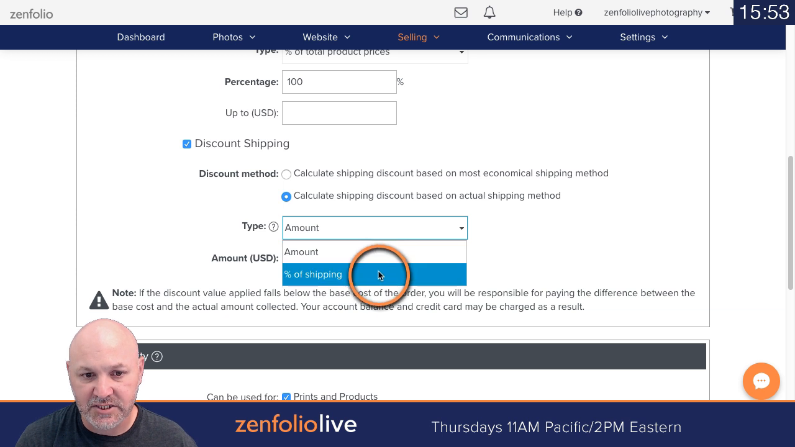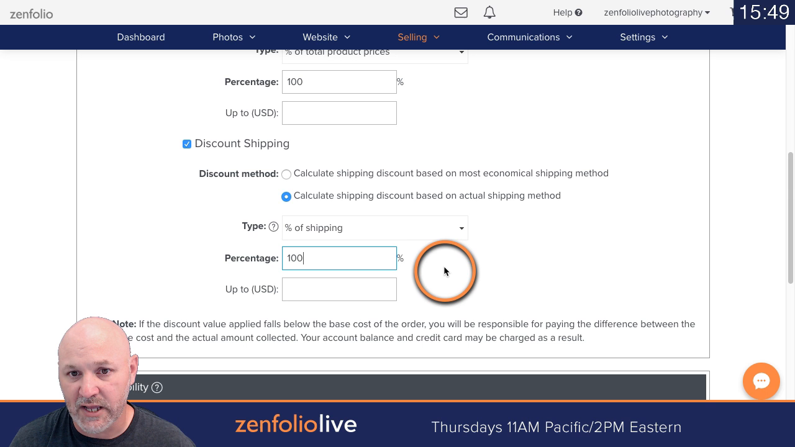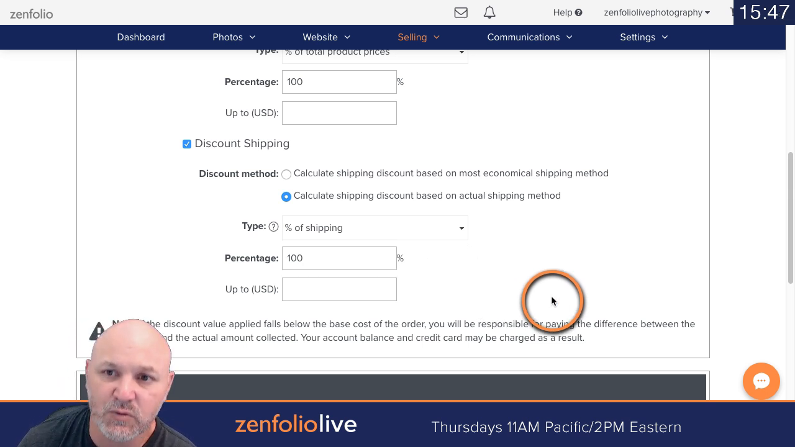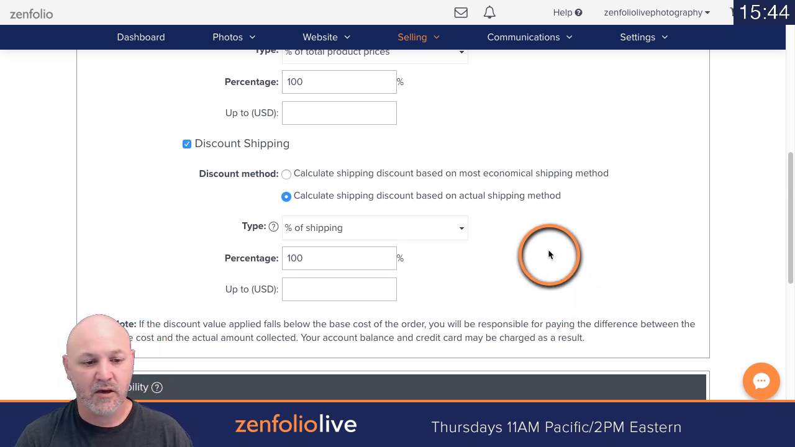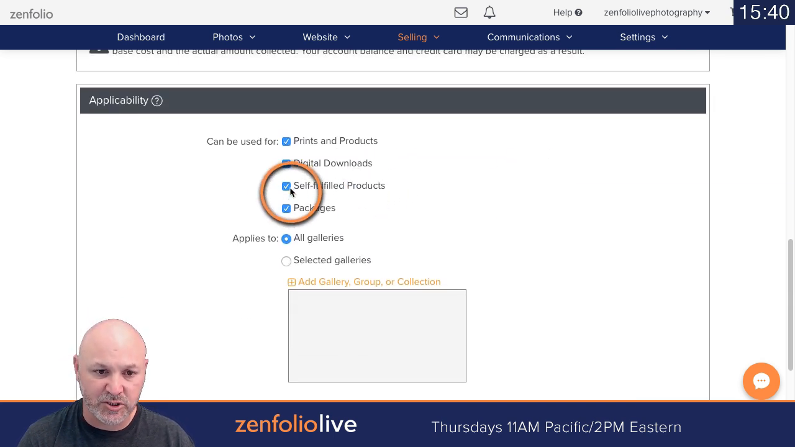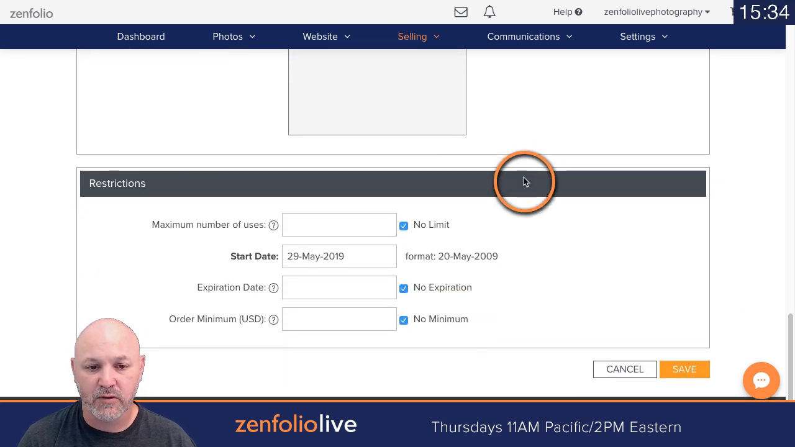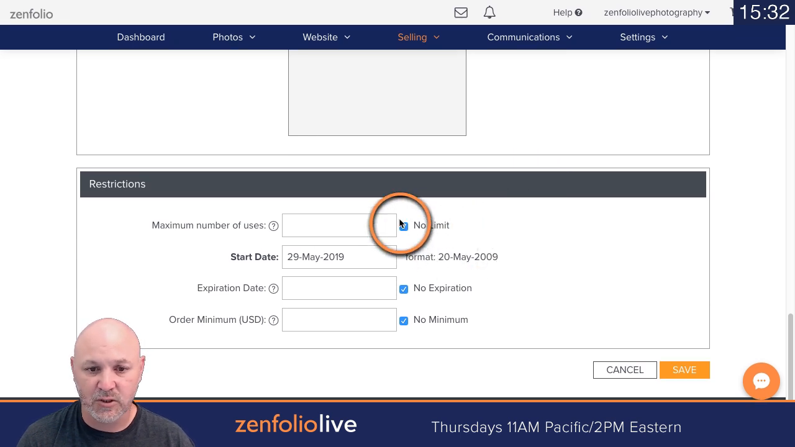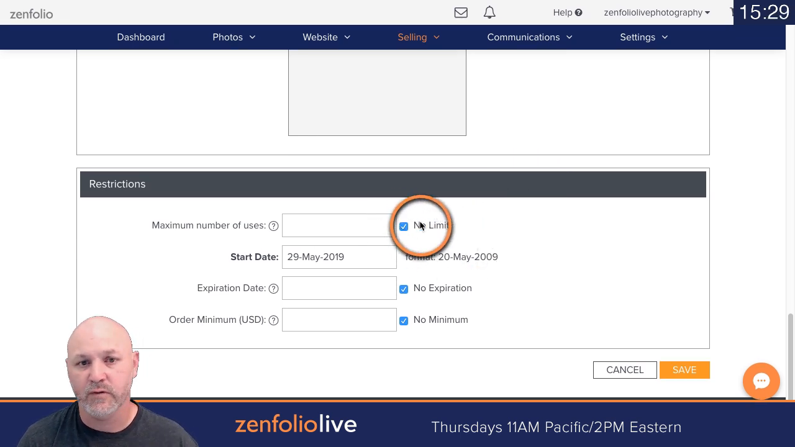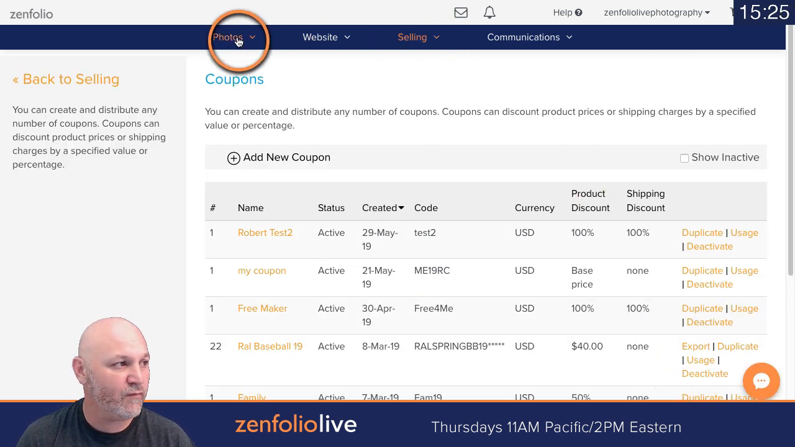This way I can actually place these test orders without having to actually pay for something, because I just want to be able to show you how it works. Okay, so we have all this set up. We're going to go down here. I'm going to make sure that this is set to work with self-fulfilled products and all galleries, and I'm just going to go down here and make sure that it's set to no limit, so I can use this over and over again. Okay, so let's go to this gallery, the Fraser Wedding Gallery.